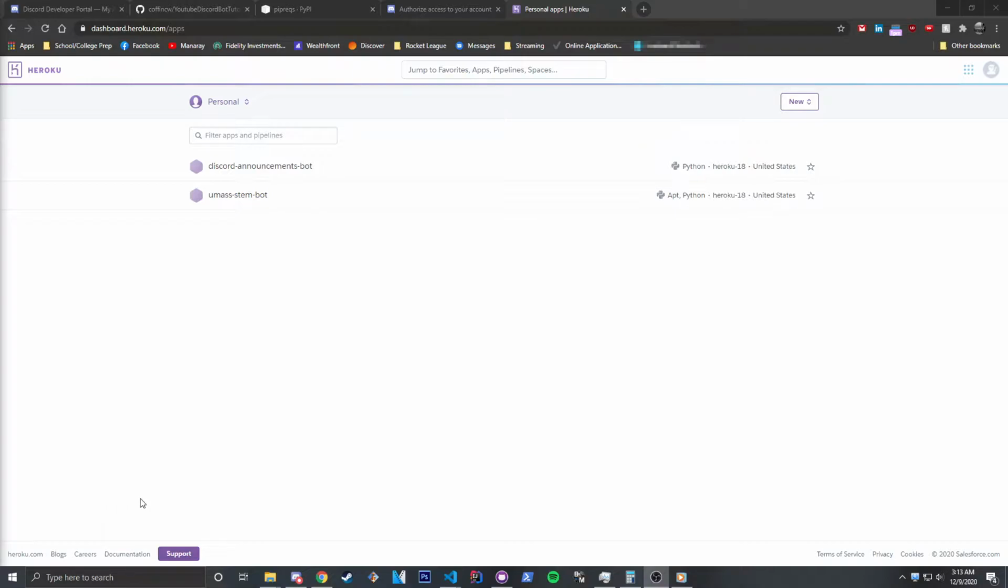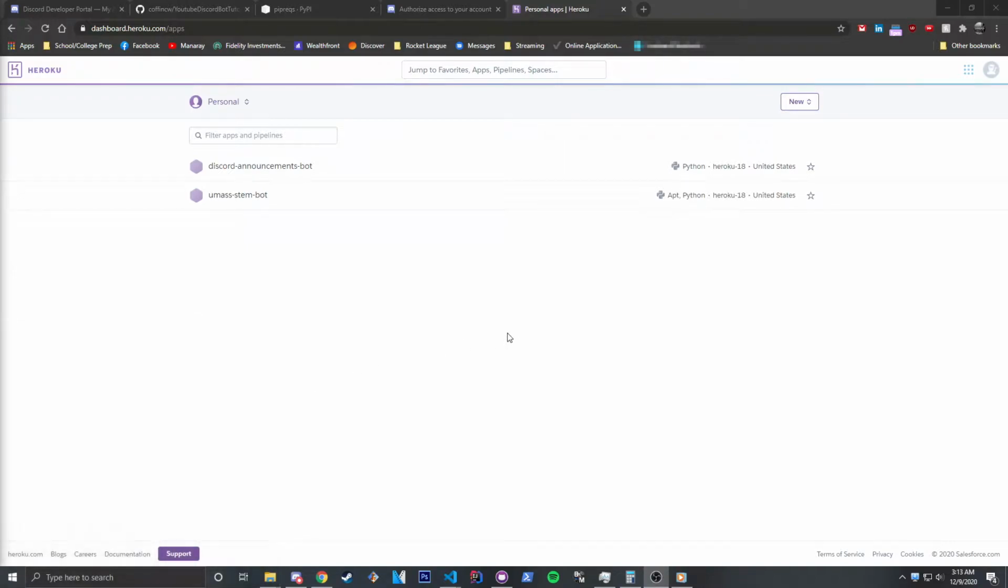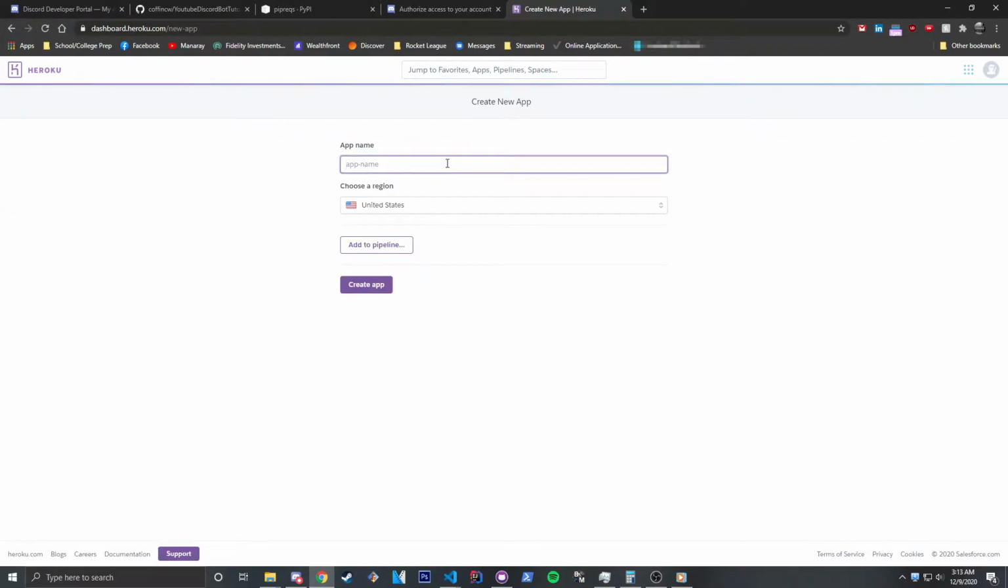So now we're switching over to Heroku. If you don't already have a Heroku account, make sure to go over to Heroku.com and create an account there. I've already created an account and logged in, and now I'm on the dashboard. So once you're on the dashboard, you're going to want to go over here and click New, and then Create New App. I can name this app YouTube Tutorial Discord Bot. We'll just choose the region, United States, that's fine, and then just click Create App here.